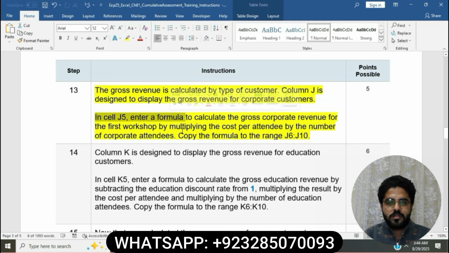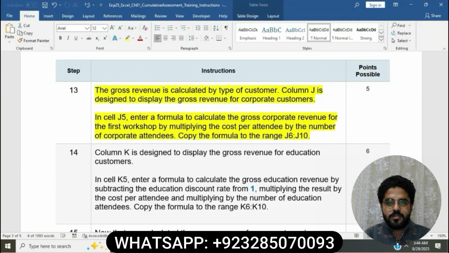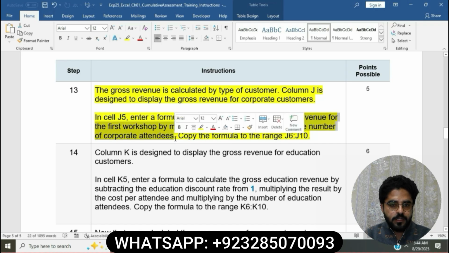Basically, in this question, you will have to enter a formula in J5. Now move to the Excel workbook. In J5, we write a formula equals to. Basically, we have to calculate the gross corporate revenue for the first workshop, multiplying the cost per attendee by the number of corporate attendees.